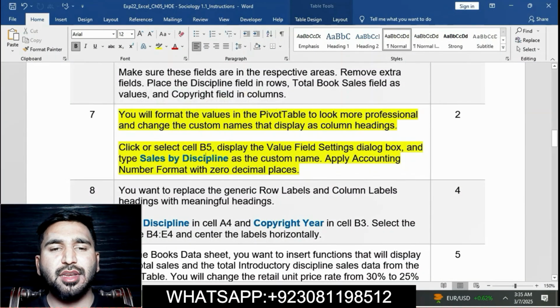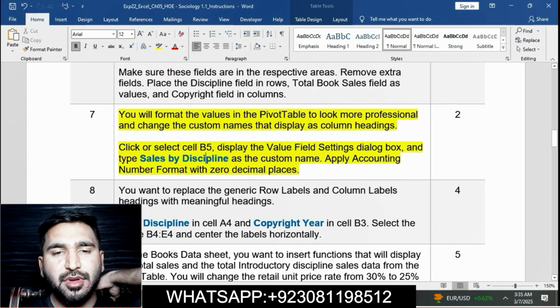In question number 7, click or select cell B5, display the value field settings dialog box, and type sales by discipline as the custom name. Apply accounting number format with 0 decimal places.